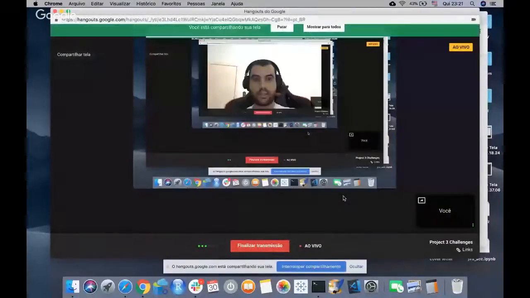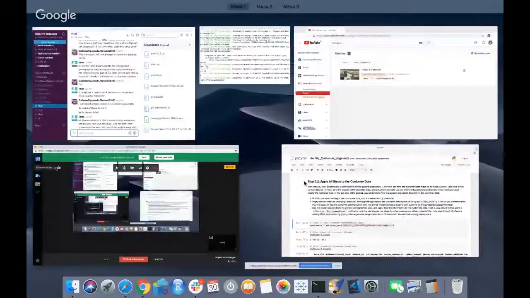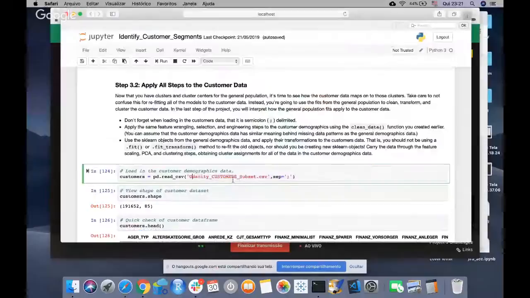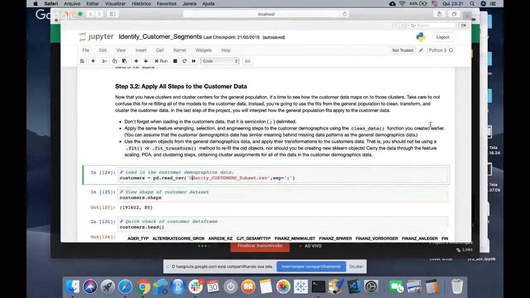So this is step 3.2. What you're gonna do, you're gonna import the customer's dataset, which is provided to you. It's one of the datasets provided to you. So let me move to my, so let's share my screen. Okay, I'm sharing my screen right now. So here we are. We have step 3.2. We're using the customer subset, which is a data set provided to you, I believe.